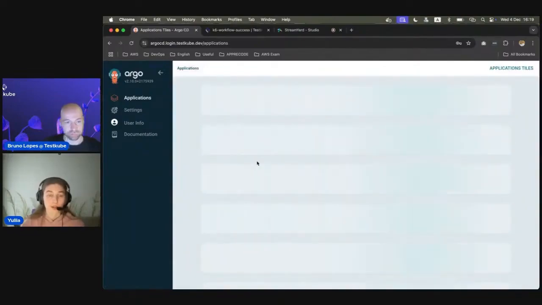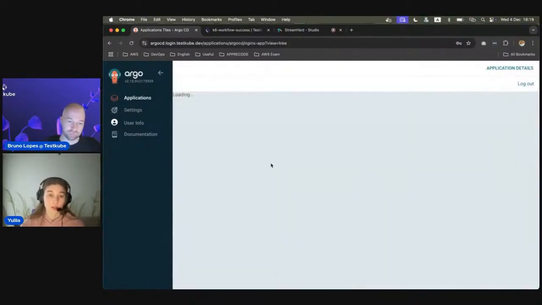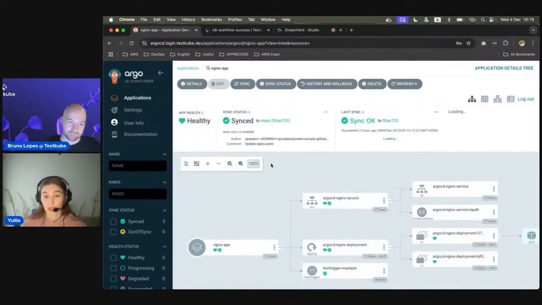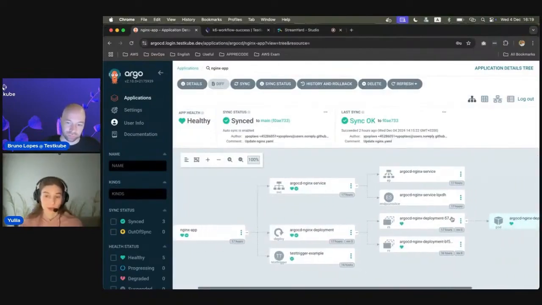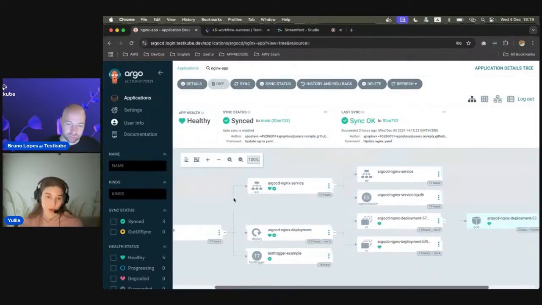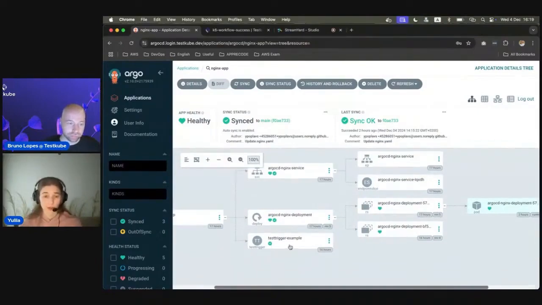And the last application is basically the simple Nginx application that we will be modifying and triggering our test workflows against. So I have already deployed a test trigger here, and I will show you the manifest firstly, and then we will update the Nginx deployment and see how this test trigger launched a test workflow in our Kubernetes cluster.